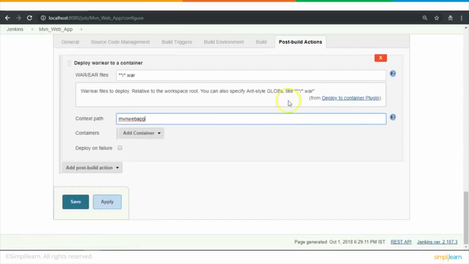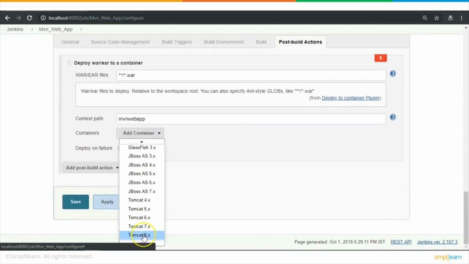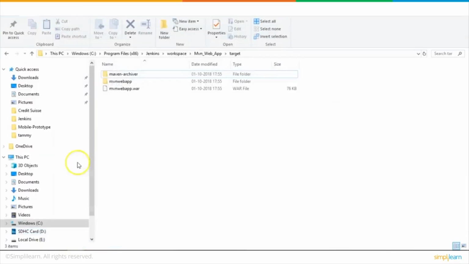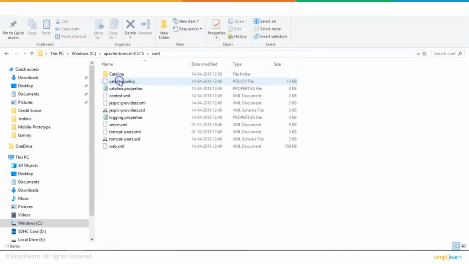Now I need to specify what kind of container I'm talking about. So the deployment would be for Tomcat 8.5, because the server that we have is a Tomcat 8.5 server. So this would be the URL. So the credentials, yes, I need to add a credential for this particular server. If you remember, I had created a credential for my web application. So let me just find that, my Tomcat server configuration.